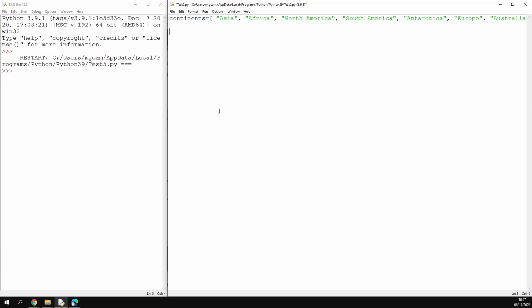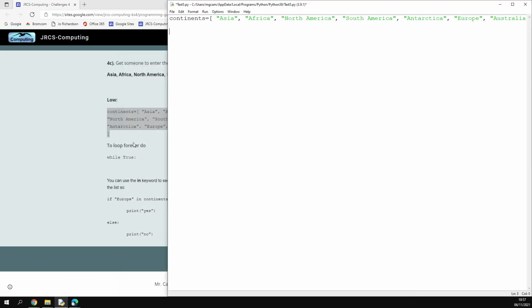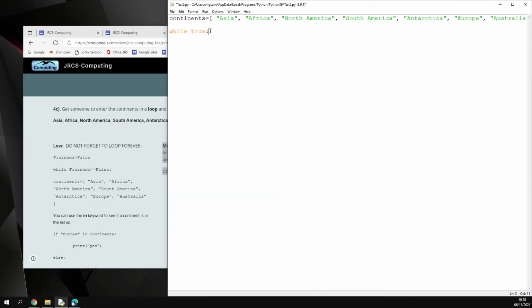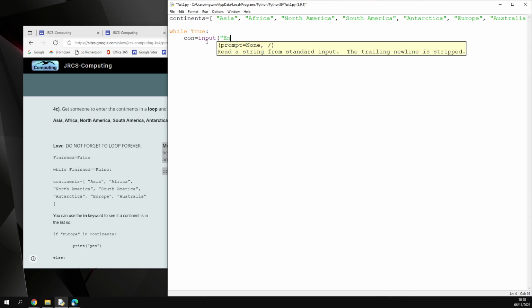I can put them on a new line. Yeah, that's me too. You don't need to see all the consonants, do you? I'm going to delete that for now. And then we need to loop forever because we're going to loop continuously, getting them to enter something in. And then it's going to say, is it a consonant? Yes or no. So we can loop while true.